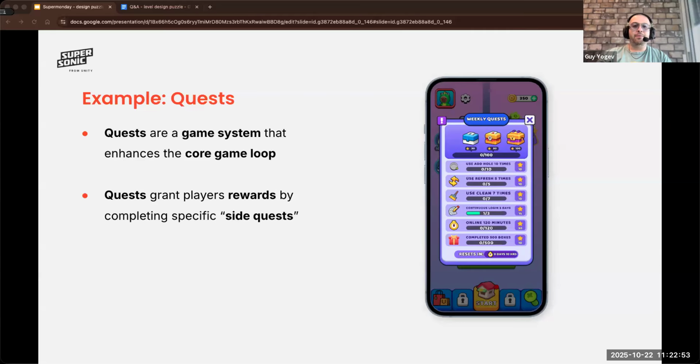Let's discuss a little bit about two examples of features that might help our progression system. The first one is the quest. Quests spice up the main core loop, and players complete some sort of side quests, side challenges, in order to earn some cool rewards. It's important to notice that those side quests are something that I'm doing during the core loop itself, so I'm not diverting from the core loop.